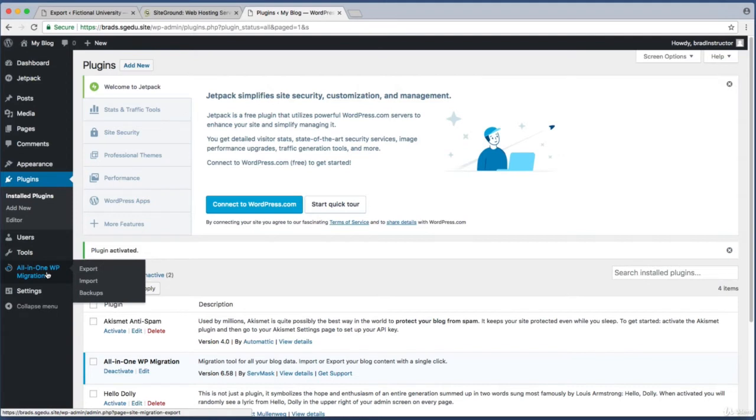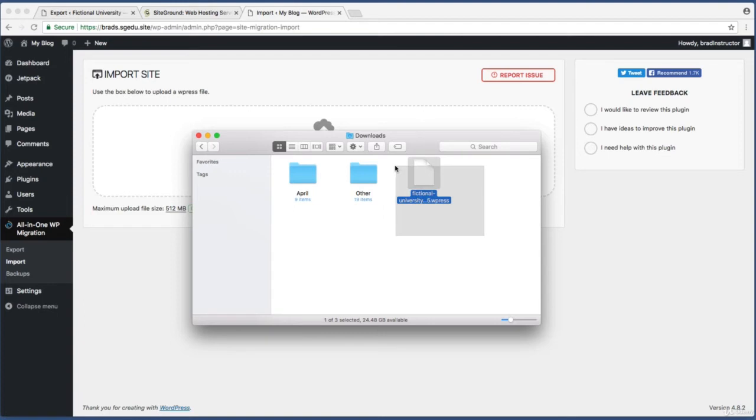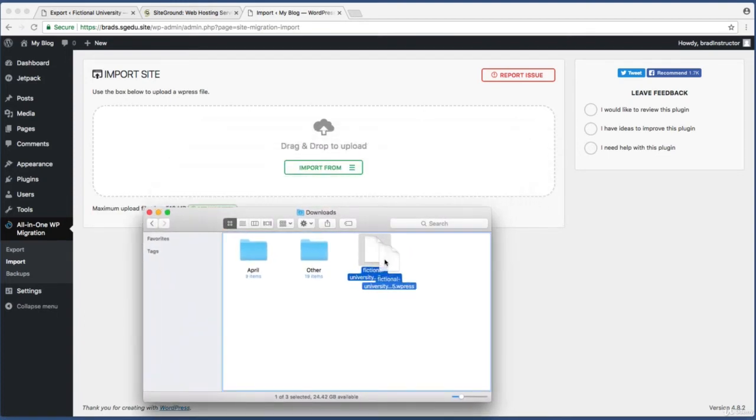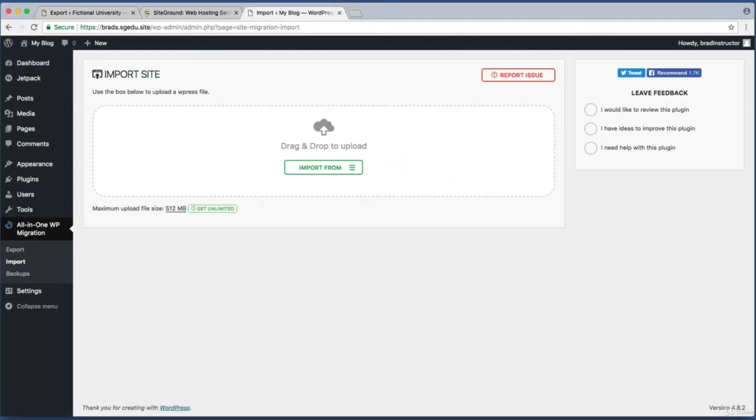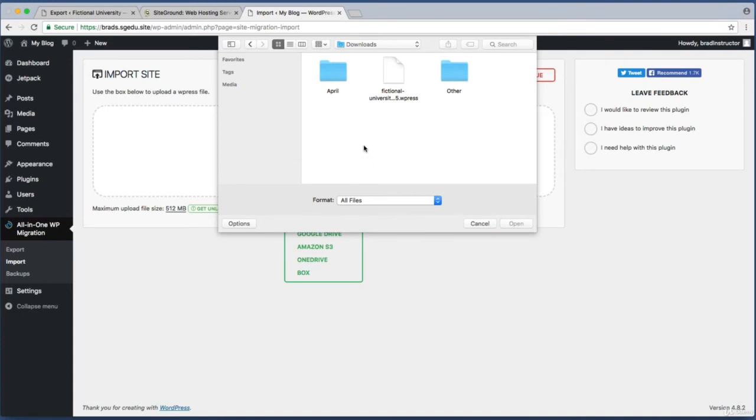Okay, in the sidebar, we now have this new option, All-in-One Migration. This time, I'm going to click Import. Right? We just want to import that convenient bundle file from our local dev environment. So I believe you can literally just drag this file onto this open area, or if you're not a drag and drop kind of person, just click this Import From menu, choose File, navigate to your computer's Downloads folder, and choose our bundle file.